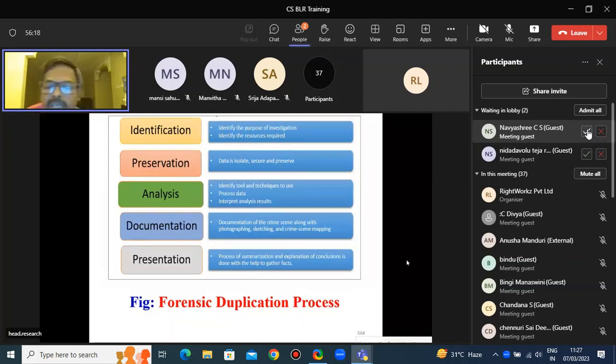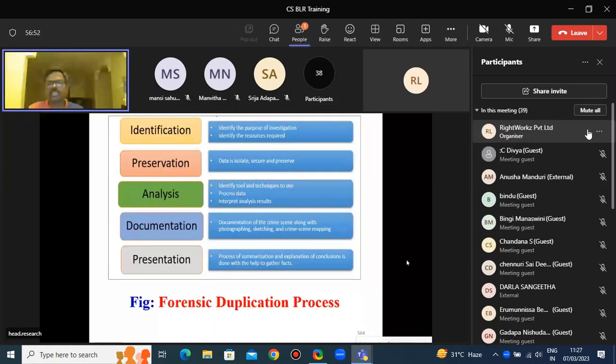Identification: identify the purpose of investigation, identify the resources. Preservation: data is isolated, secure. Analysis: identify tools and techniques to use. Process data, interpret analysis results. And documentation of the crime scene along with photographing, sketching and the crime scene map. Presentation: the process of summarization and explanation of conclusions is done with the help of gathered facts. That is called a presentation, the forensic duplication process.